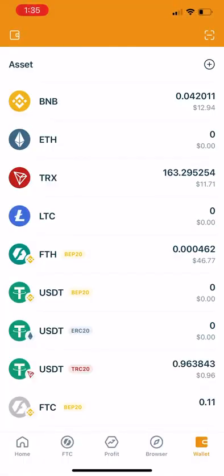Okay, ladies and gentlemen, we have another video. Today we're going to show you how to basically swap between the old FTC and the new FTC, right?